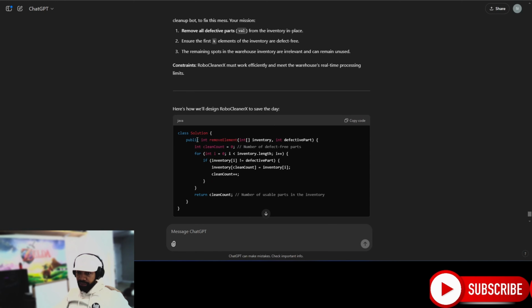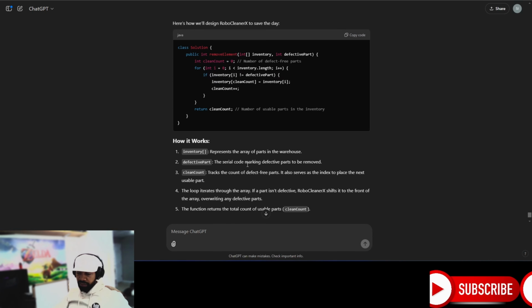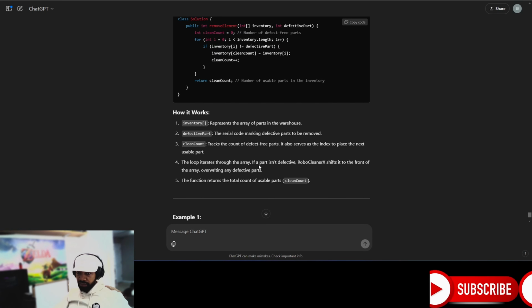Java class Solution: public int removeElement(int[] inventory, int defectivePart) { int cleanCount = 0; // number of defect-free parts. for (int i = 0; i < inventory.length; i++) { if (inventory[i] != defectivePart) { inventory[cleanCount] = inventory[i]; cleanCount++; } } return cleanCount; // number of usable parts in the inventory. How it works: 1.